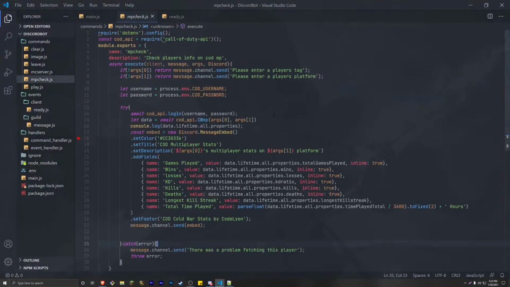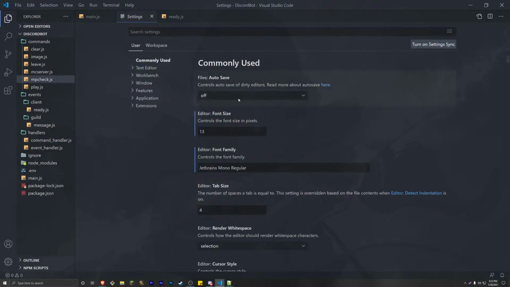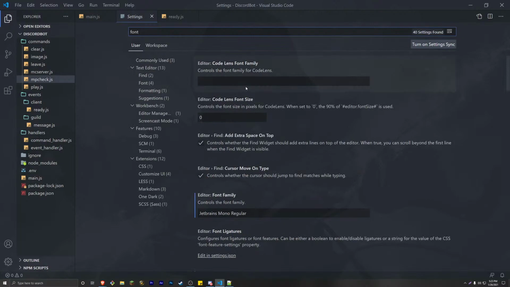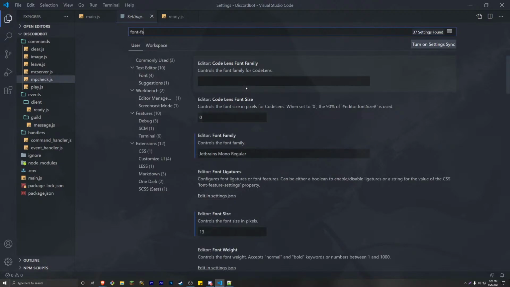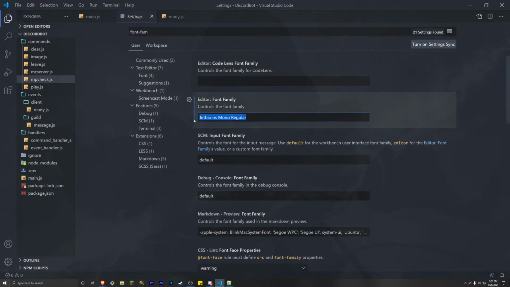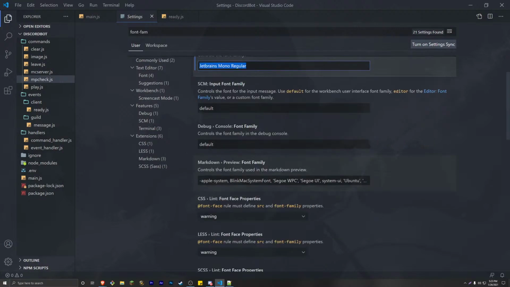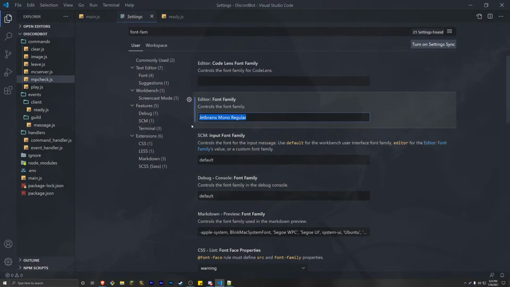It writes in italic because of my font family. Where is it? There it is. This font family, there's some things that it writes in italic. JetBrains Mono Regular.